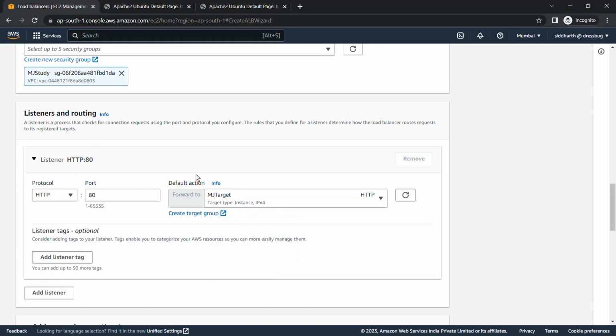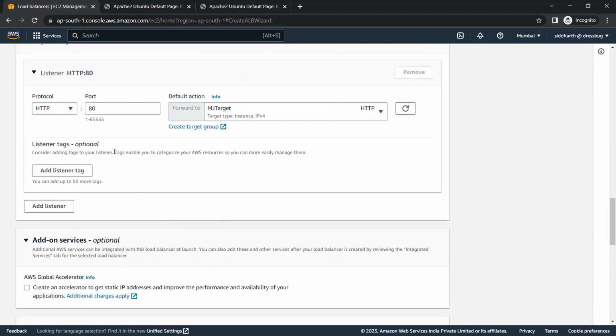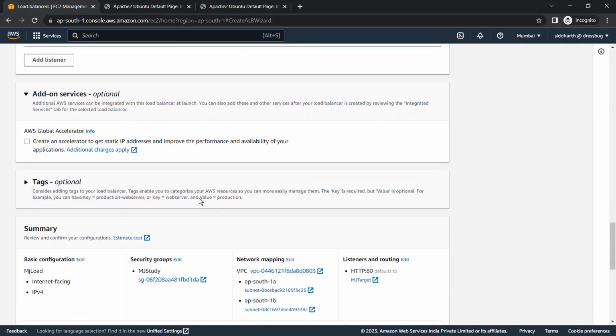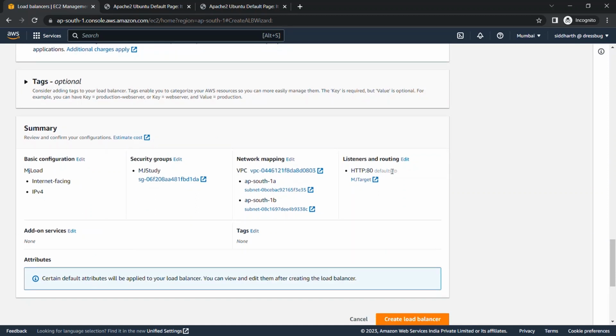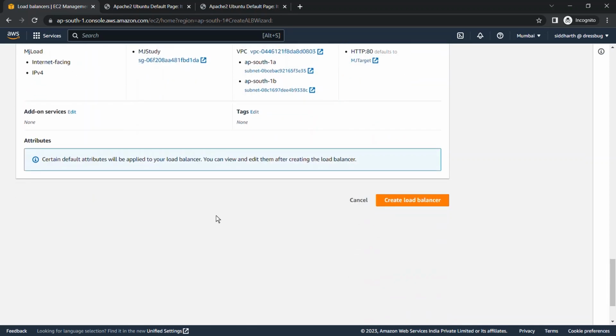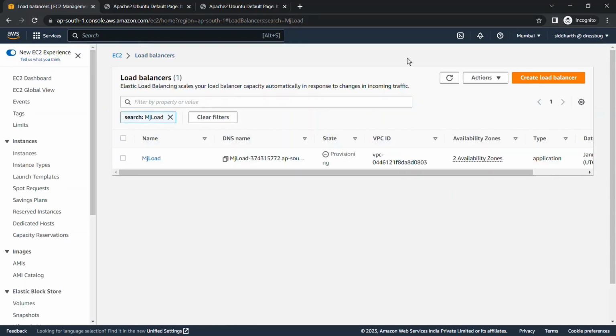Now if you want to add a tag to this listener, then you can add. If you want to add another listener apart from this target group, then you can add that listener. After that you see that all the details are filled correctly in the summary part. If all are good, then just click on create load balancer. After that, just see. The status of the load balancer is provisioning, so you wait until it comes to the okay or completed state.